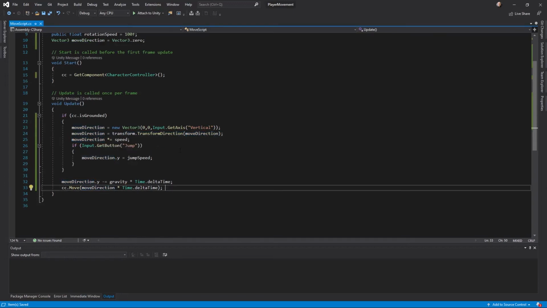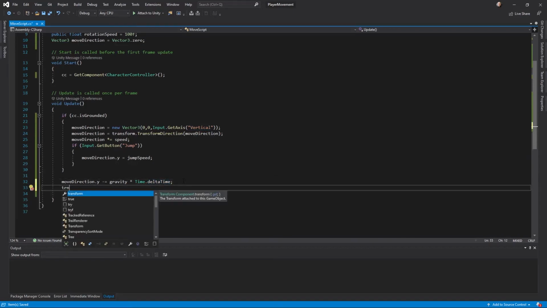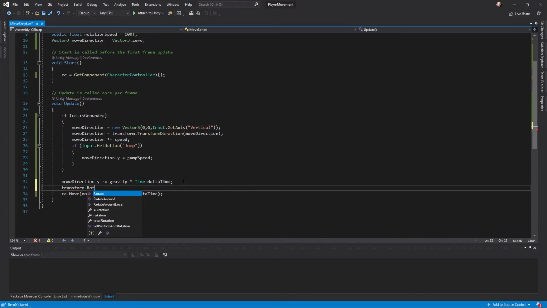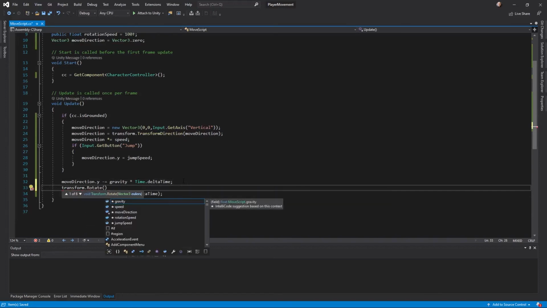We'll still move the player in the direction from the vertical. It's not going to look like it's doing much at the moment, but we're going to do a transform.Rotate. We're not going to rotate it on the X, we're going to rotate it on the Y, because the Y goes vertically through the object, and that's the rotation around that vertical line, if you like, that we're looking at.